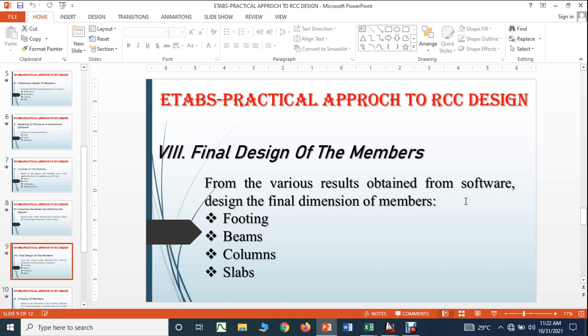Members consist of beams, columns, slabs, footings, even staircase. Everything has to be designed as per the IS codes. That means you are going to give the reinforcement to it and the concrete to it. That is what we call the final design of the members.